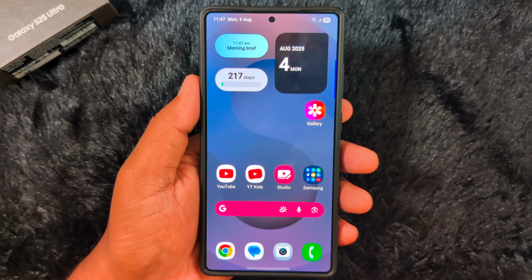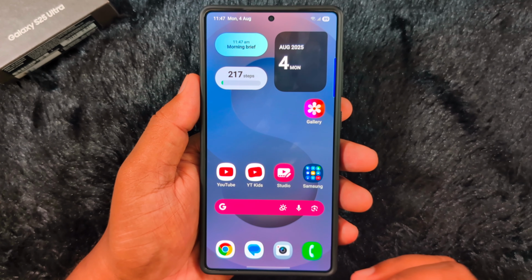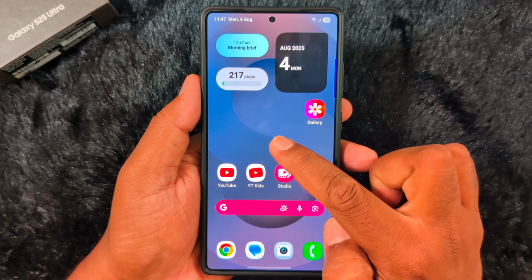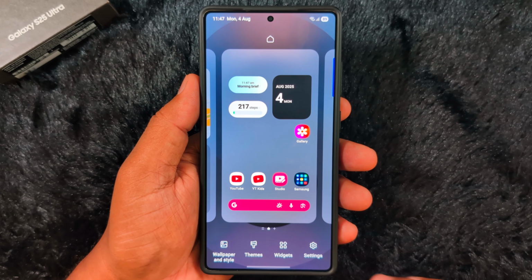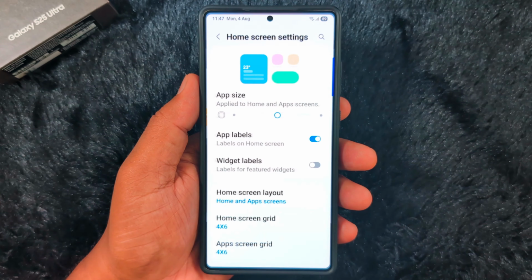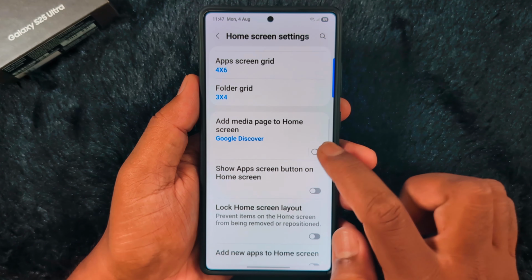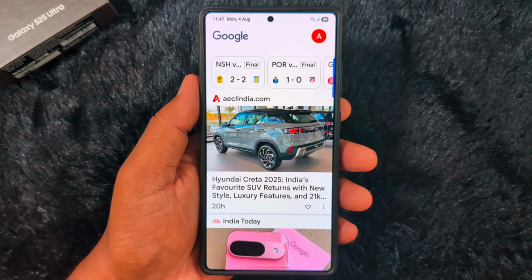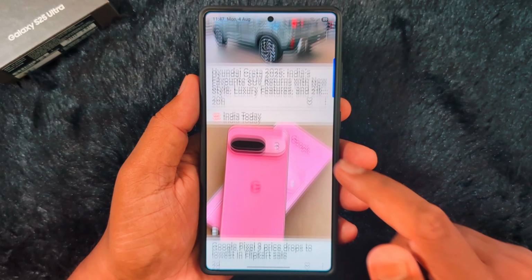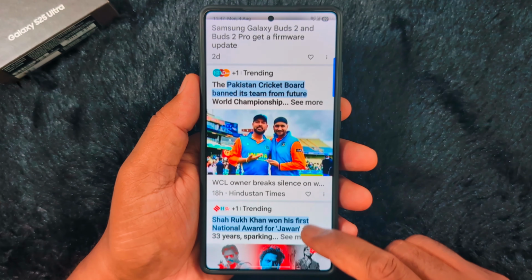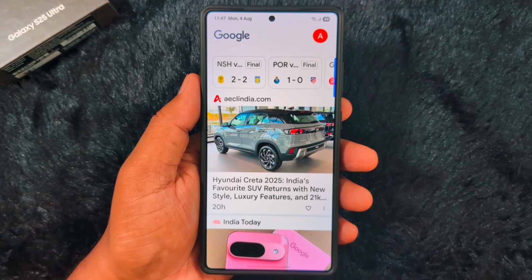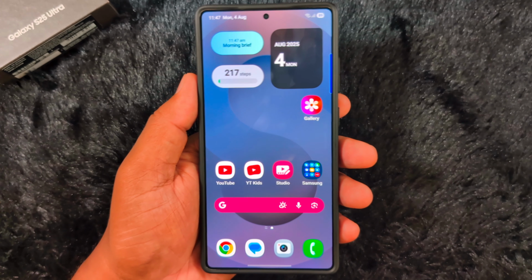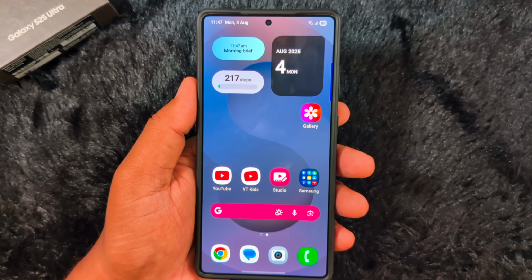So if you want to get the latest news about technology or your favorite topics, you can use this Google Discover page. Just tap and hold the blank space on the home screen. Tap on the settings gear icon. Scroll down to the option add media page to home screen. Now swipe right from the home screen, and you can see the latest tech news or the latest news you want on your home screen. That's it. These are all the new and latest trending features on your latest Samsung devices.